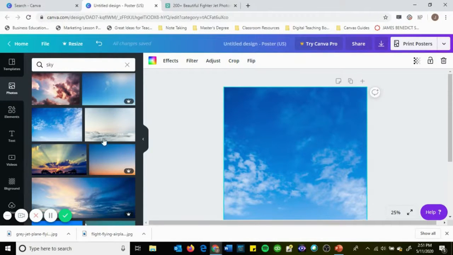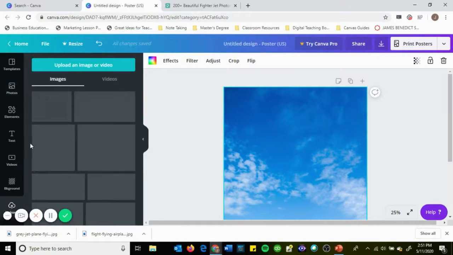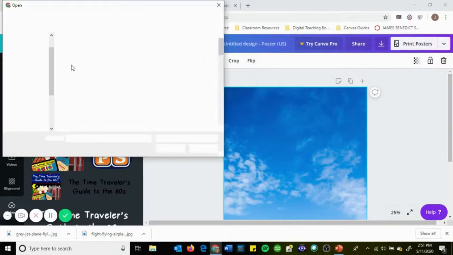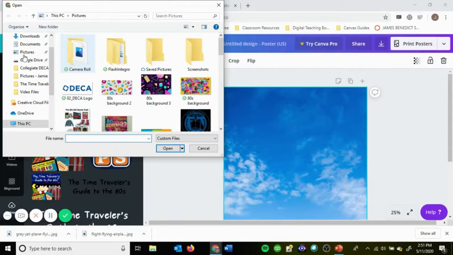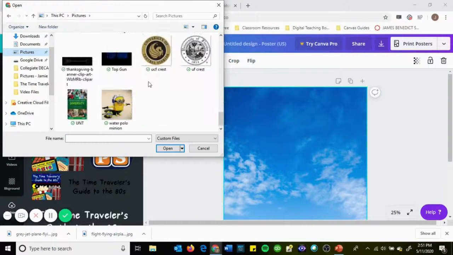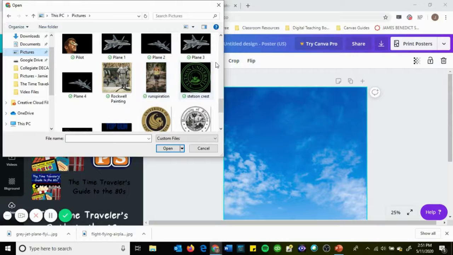Now I want to bring in my planes because they are a huge element in the entire Top Gun concept. And remember, I saved those images on the computer. Well, I have to get them onto the internet. So I'm going to go to Uploads. I'm going to upload an image. And I'm going to go into my pictures, which is where I'm at. And I'm going to choose plane 3 and 4. Those are the ones that I just created.